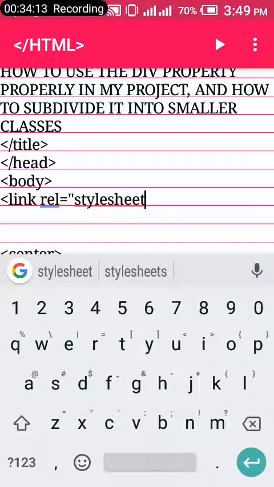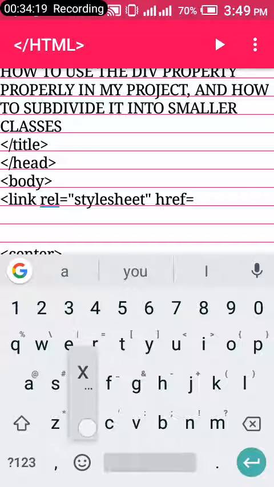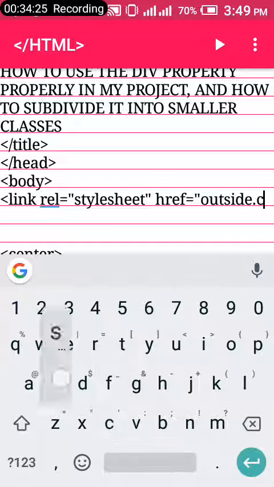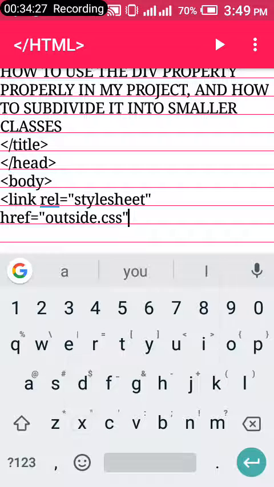So you go link rel style sheet, close the quote, href. Yeah, this here will do the main import. So href equals outside. Remember the name of your own styling, outside.css. So you close the quote and then you close the angle bracket. We'll run it now. If we got it right, it's going to still work the same way. If we got it wrong, it won't work.